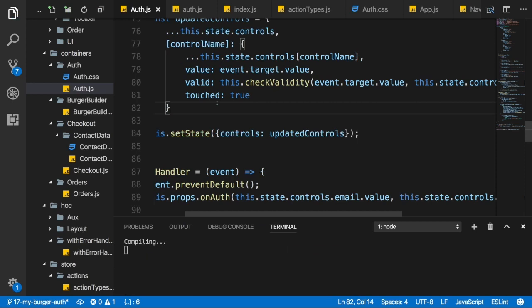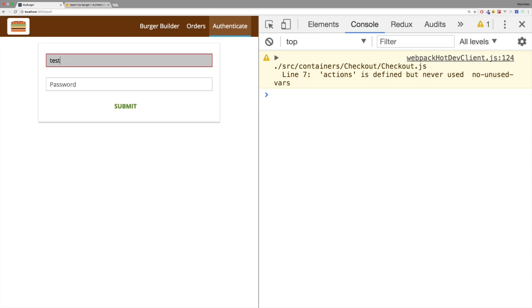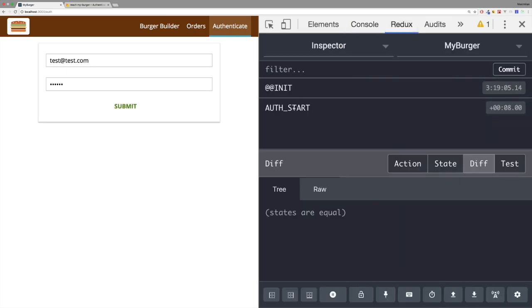With that, let's save this and let's see if this works. Back in our project, I can enter an email address here and a password. If I click submit and inspect Redux, we see that auth start was dispatched successfully. So that's working, but of course nothing else works yet. The next step is to run some async code, which actually does authenticate ourselves. And as I said, we'll do this using Firebase.